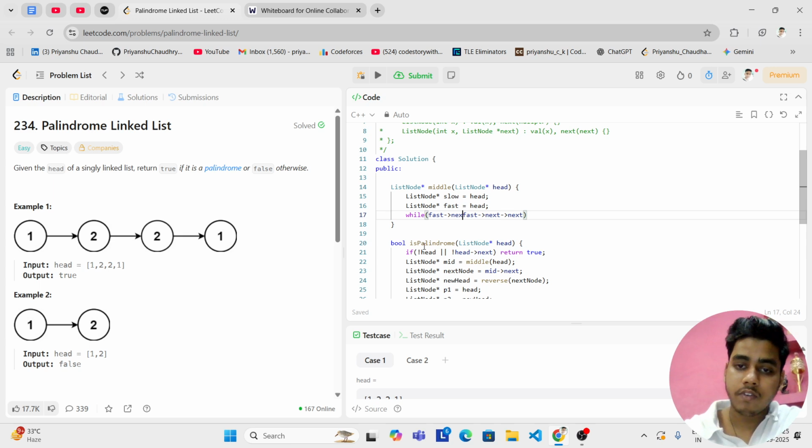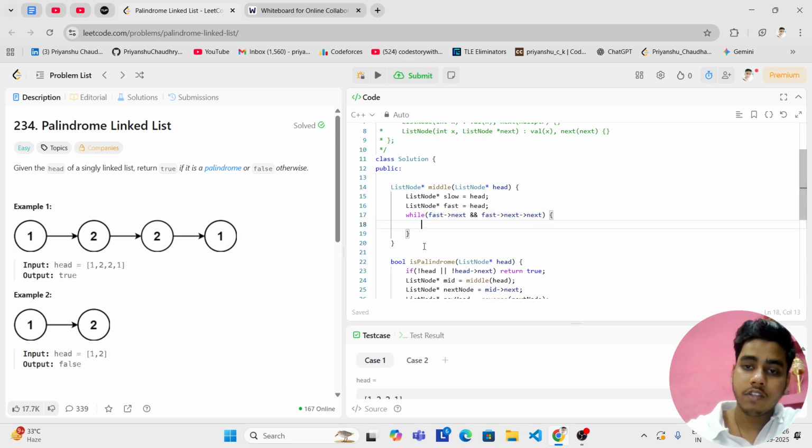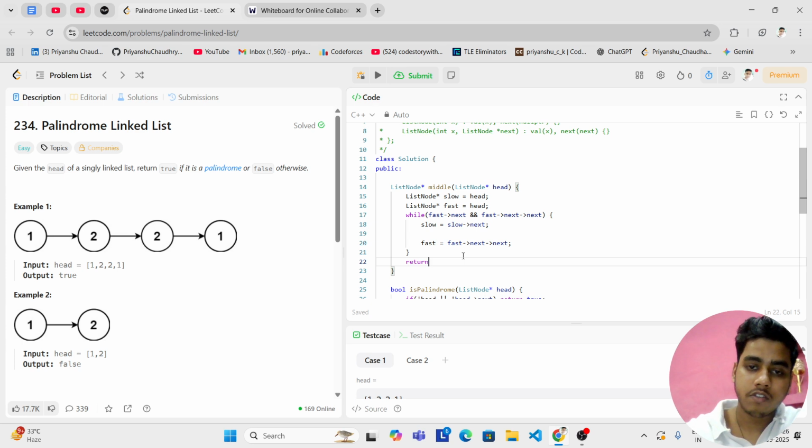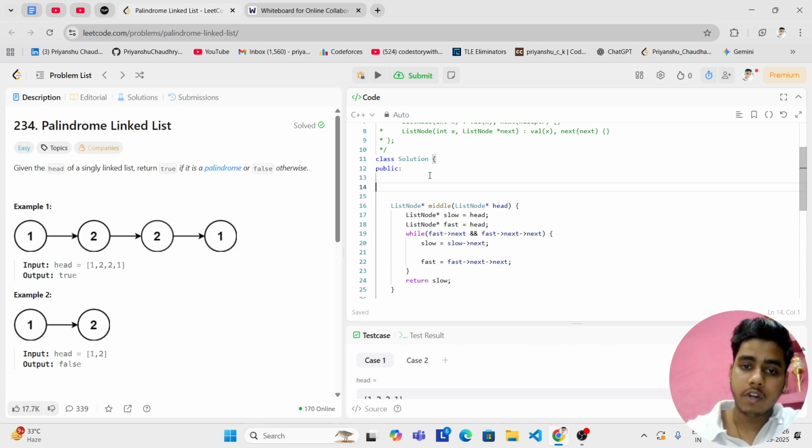So if fast's next is alive and fast is alive, we can just move ahead: slow becomes next of slow, and fast becomes next of next of fast. All right, and after this we break and I will return slow. This will be my mid. And now I'm going to write the reverse function.